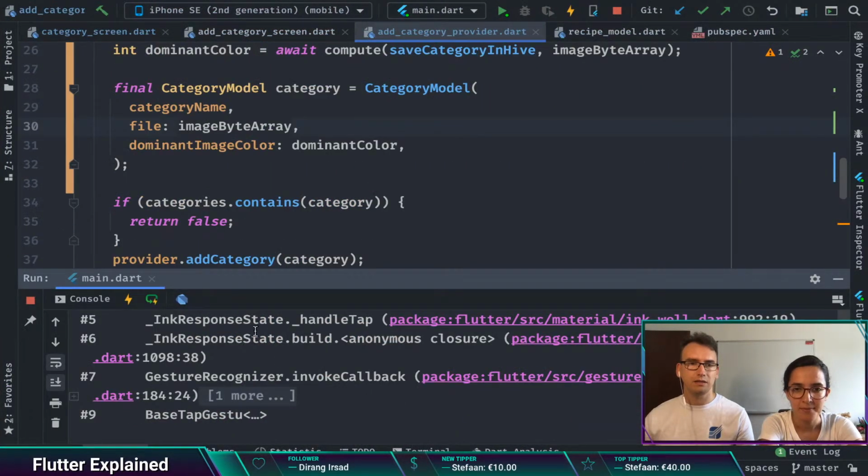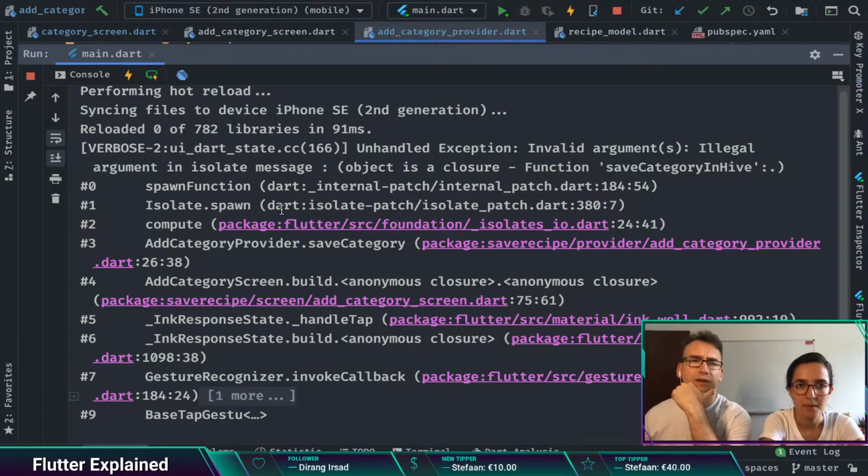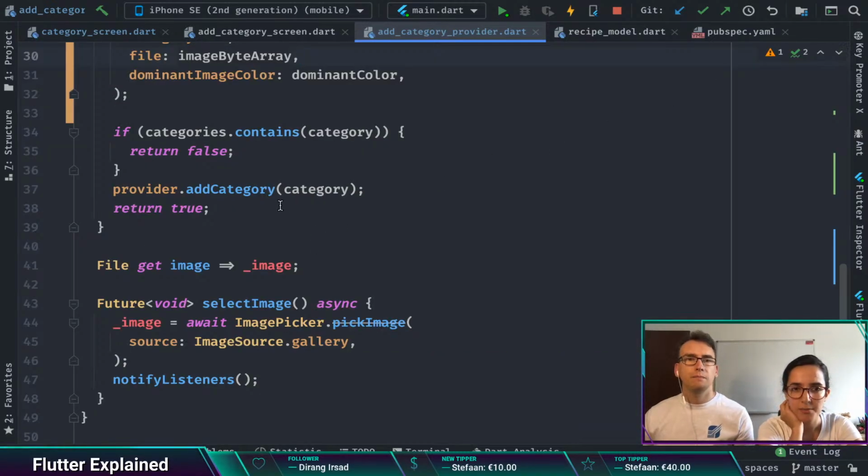Okay, let's see in the view. Oh yeah, we crashed. So what happens here? Object is a closure, save category in Hive. Illegal argument in isolate message. Object is a closure. So it complains that the object is a closure. And what is the isolate spawn? I know that you had something with that.